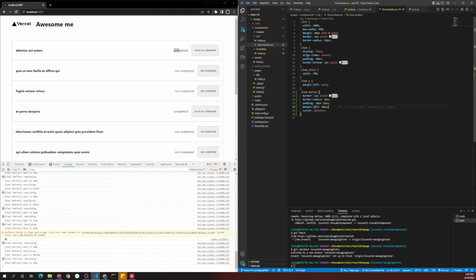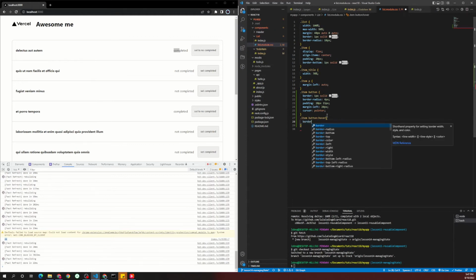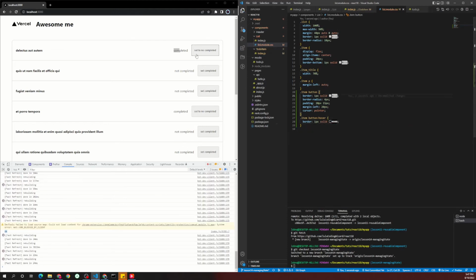And I want cursor to be pointer so I can see the hand when I go over it. Okay, and let's add some hover state so it looks a bit nicer. Hover, and for now let's just do border 1 pixel solid, and we make it full black when we hover. So you see here, nice. Okay, now we start to see something nice.